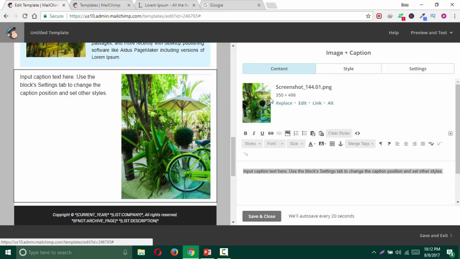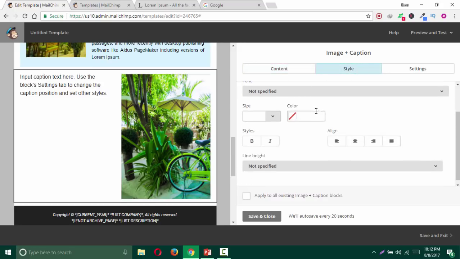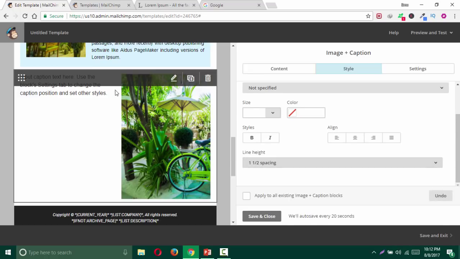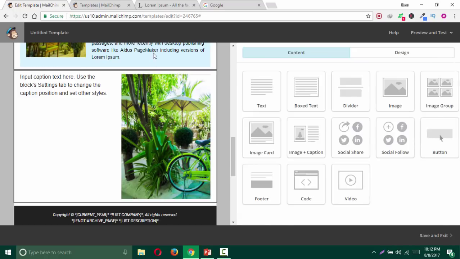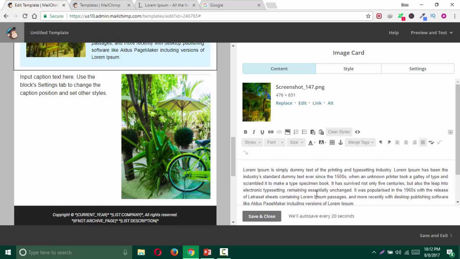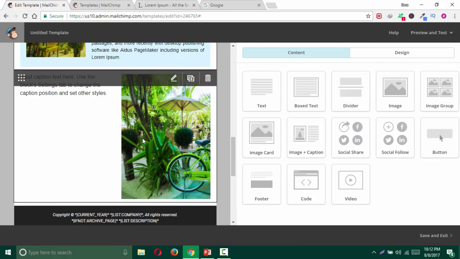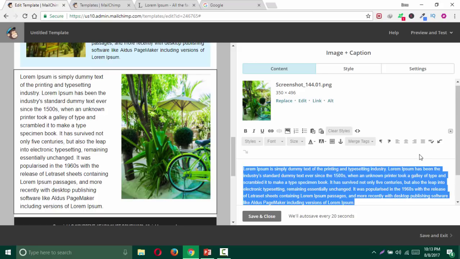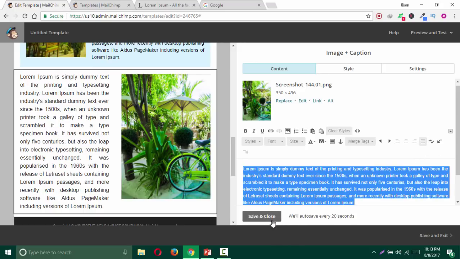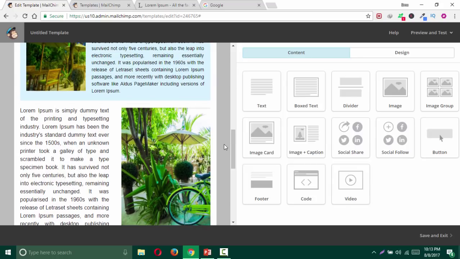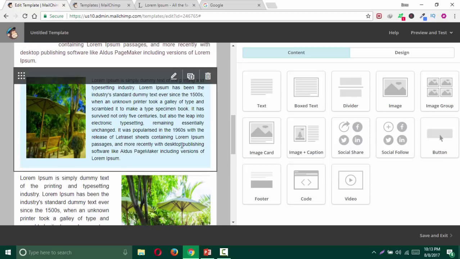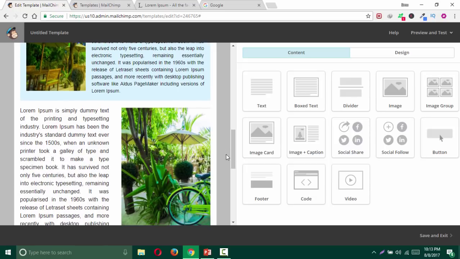Okay, image size is reduced, and let's copy this text for this section. Highlight, justify, save. So this is how you can also add any image with caption or image with any image card, like with the background color.